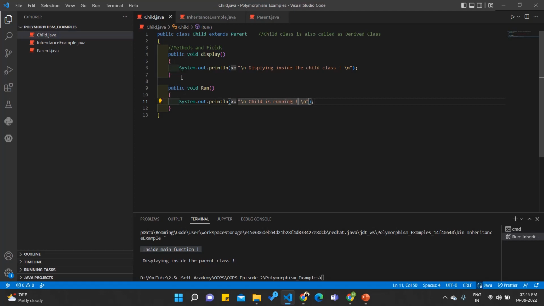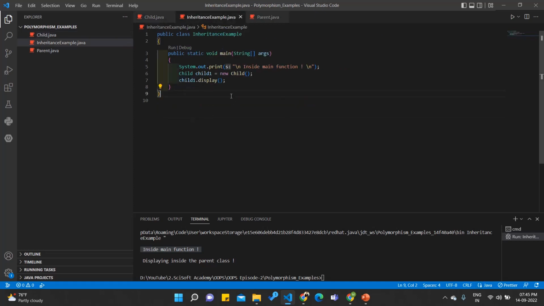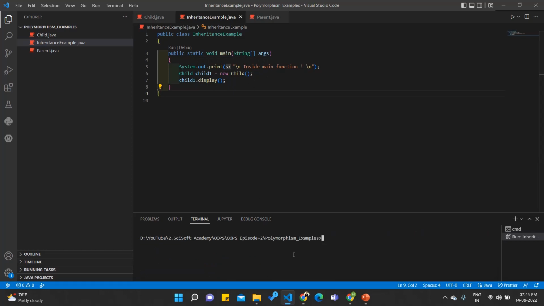So this is an example. Let's go ahead and run, and let's see what this displays. Here our main function stays as is. We're just creating a child object and we are calling the display function. And now let's see what this display is actually doing. Okay, let's run.